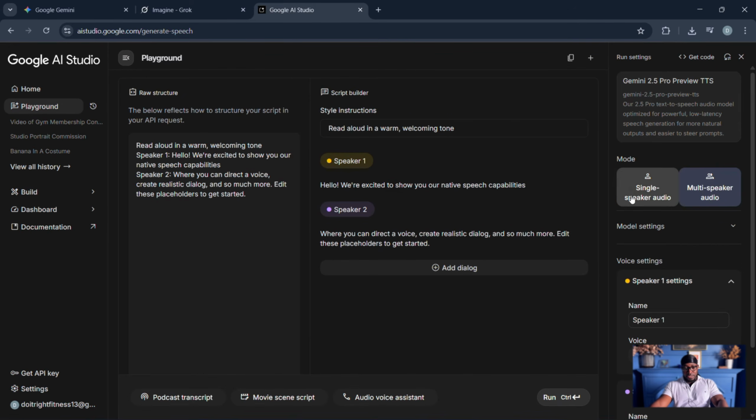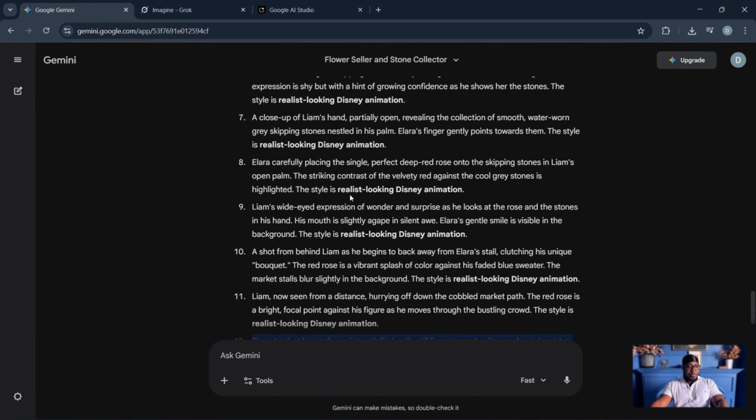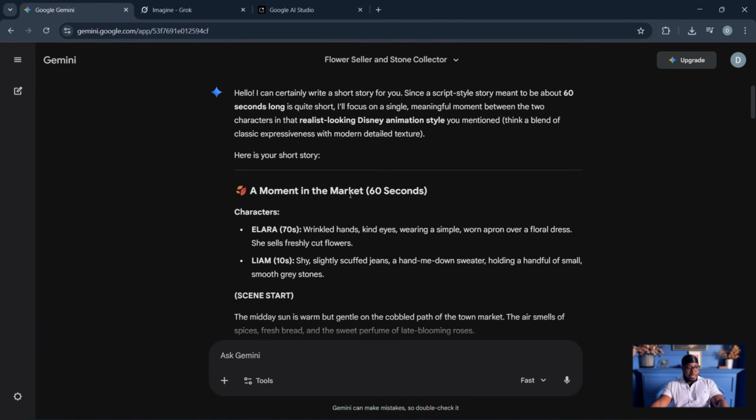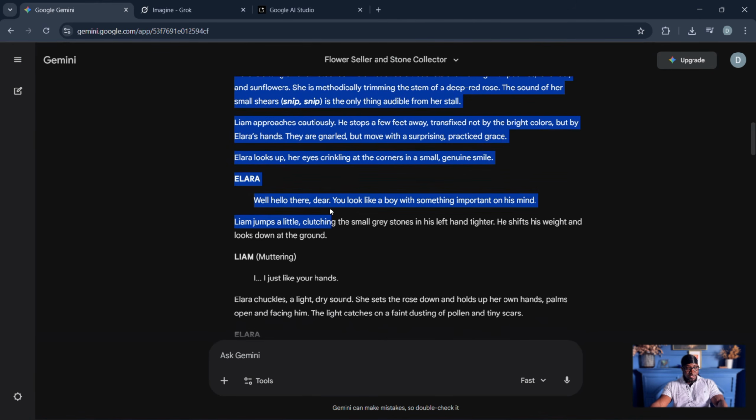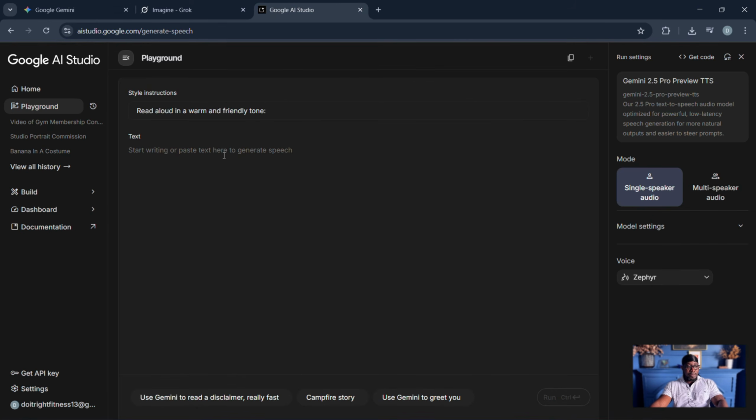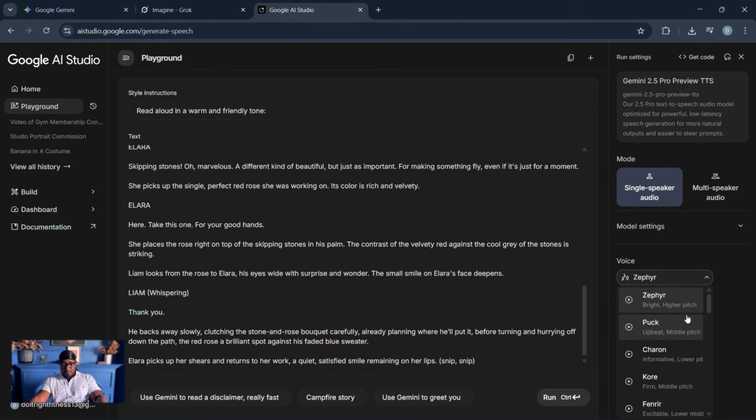Once we've selected this, we can come to the right side and select single speaker audio, and then come into our Gemini story that was written, and we can take the entire story from here all the way to here, and then take that story, put that story inside here, and on the right side we can select different model voices.